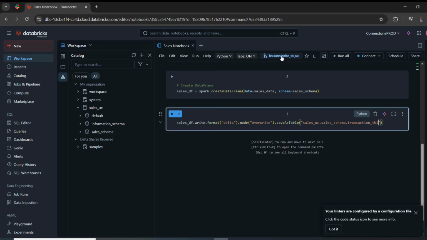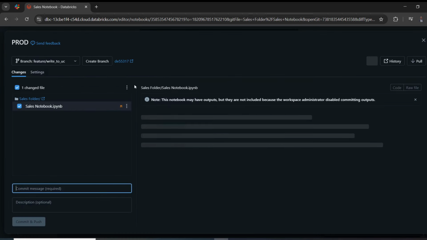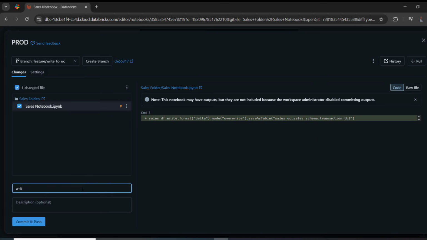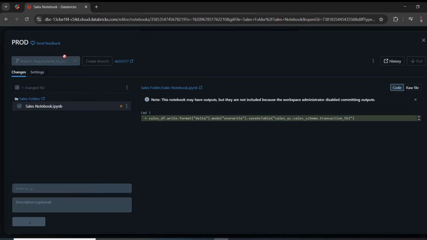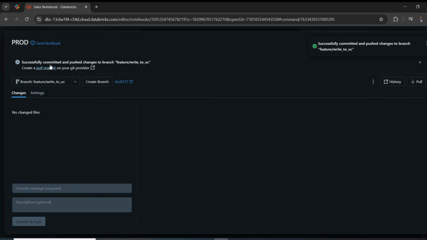So it's really important we also commit and push this to the feature branch, and then we can create a PR to merge to the main branch of the Cornerstone production. So I'm going to click on that, and then we can see this has been modified, and let's just call this one write to UC, and I'm going to click on Commit and push to the feature branch, and we can see the line of code in cell number 3 successfully committed and pushed changes to the feature branch, and then we are performing writing to UC.